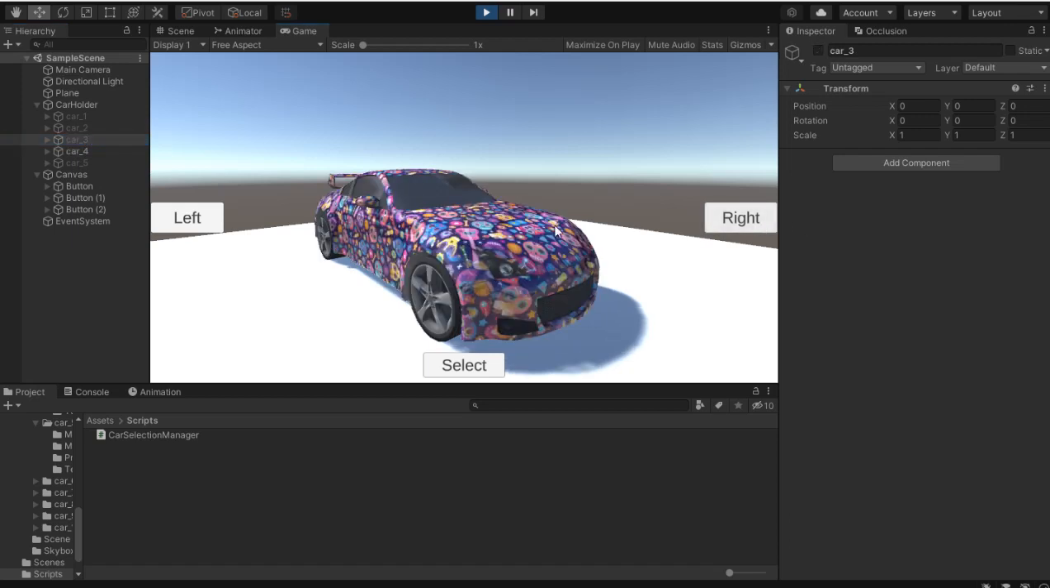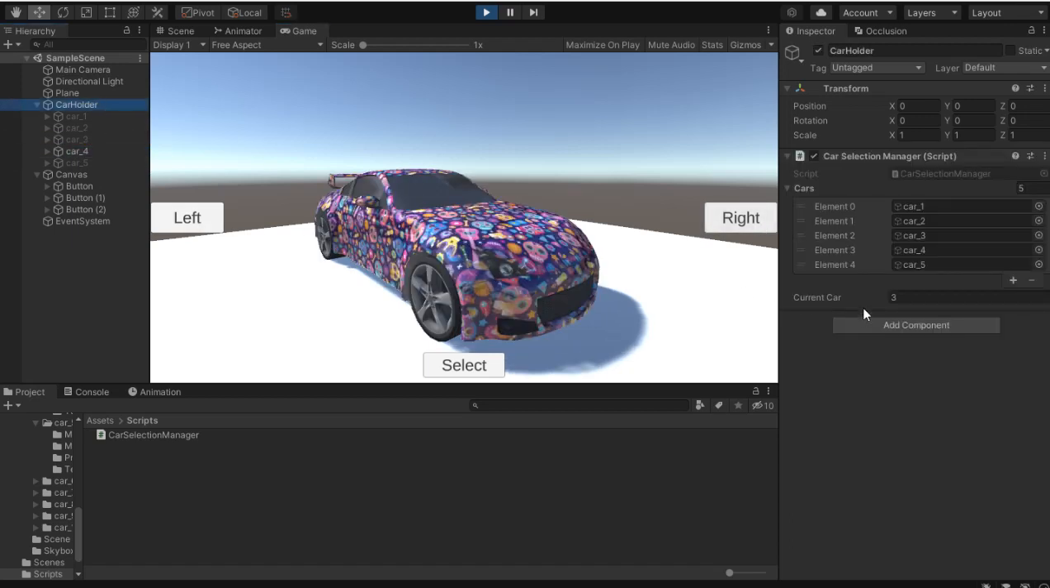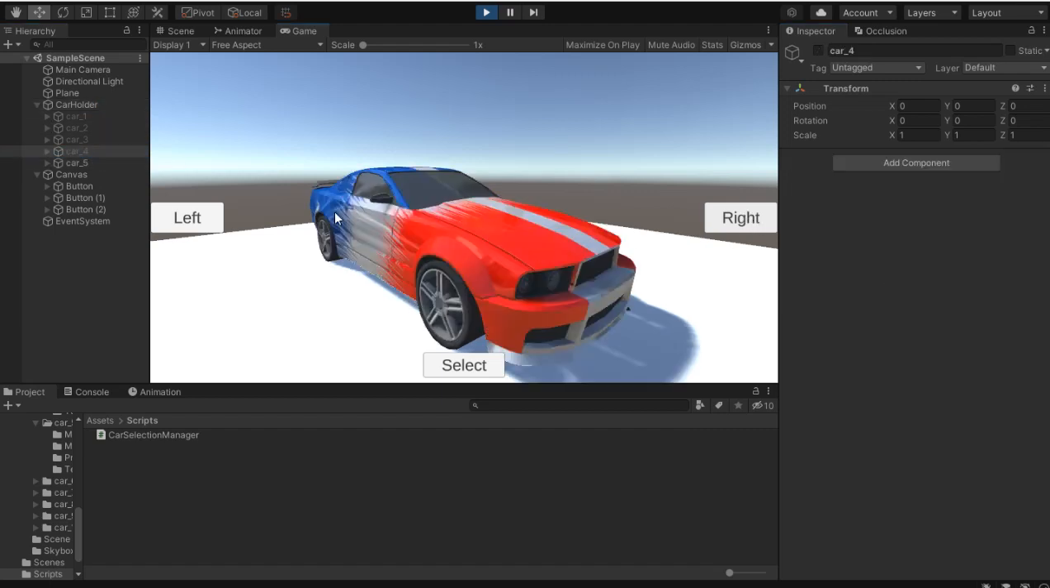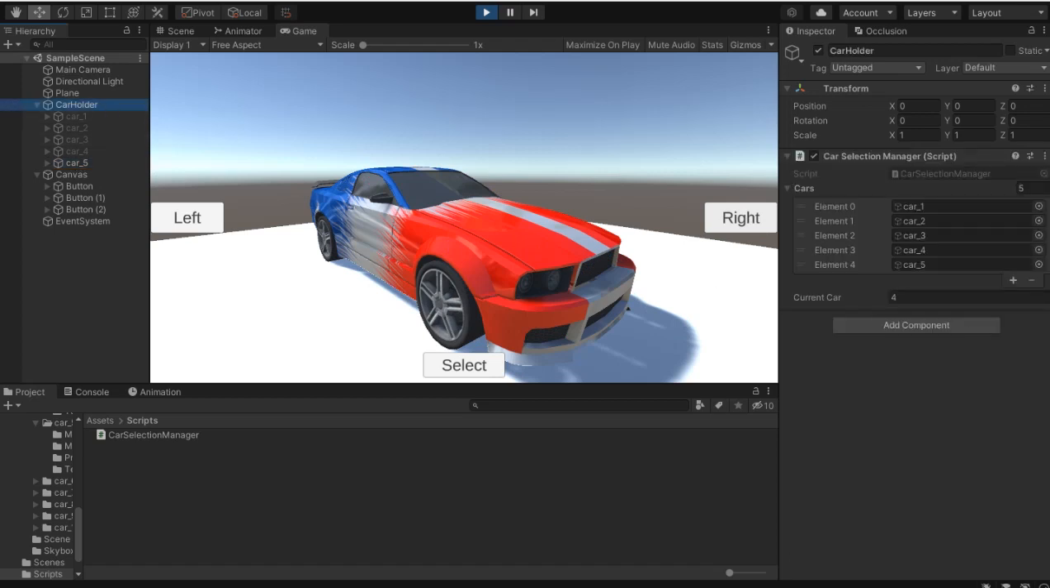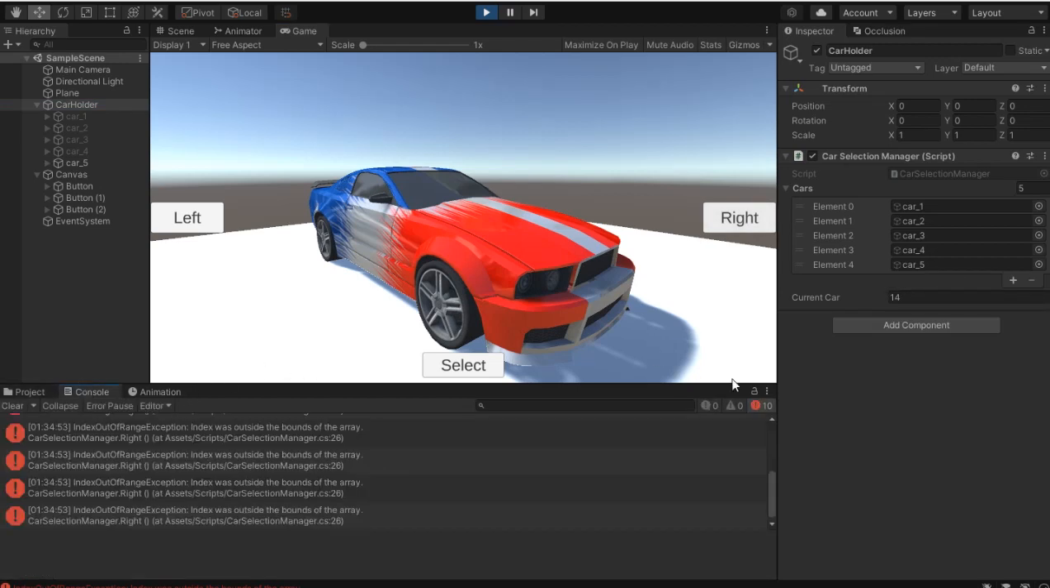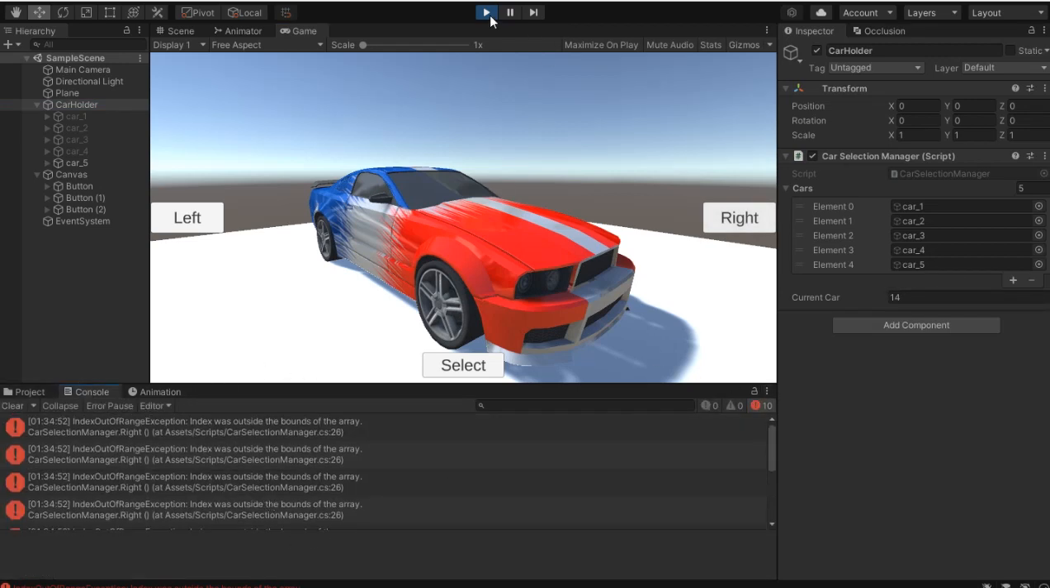If I hit right again, there you go, element 3 is selected, and element 3 is car 4. And if I hit right again, the fifth car will be selected. But one thing you'll see is that if I keep hitting right, the current car value keeps changing and we get an error. So it is something that we have to fix.